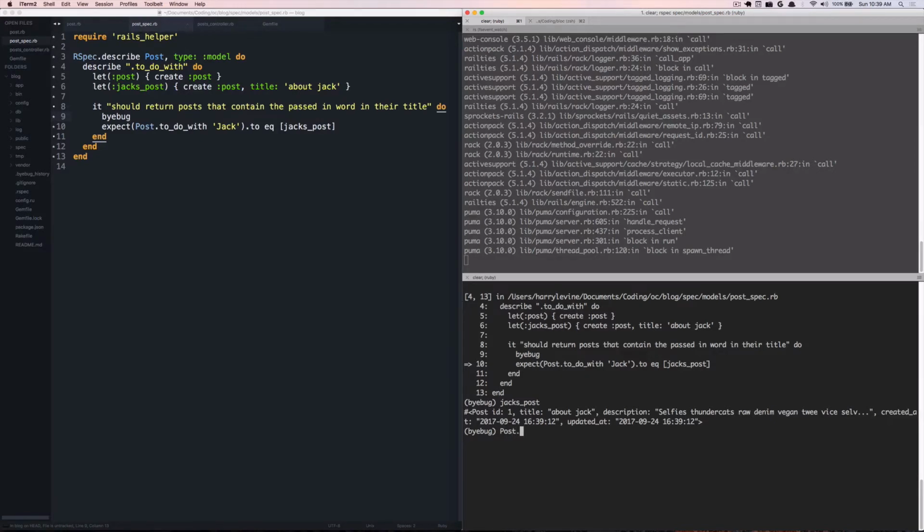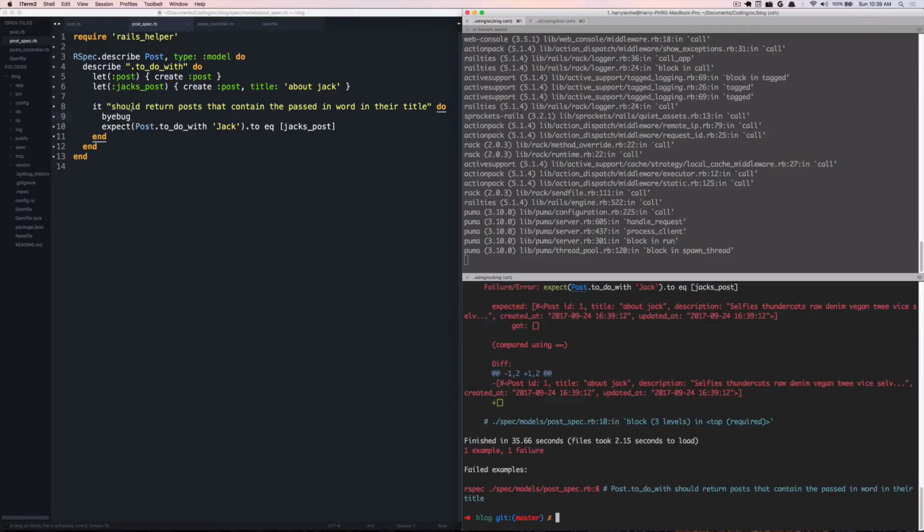Well, how many posts do we have? We can actually query the database just like you're querying in the Rails console. And we have 1. Well, we're expecting to have 2, right? We're expecting to have this one and this one. So why don't we have 2? The reason we don't have 2 in this particular case is because we're not creating them. These are being lazy loaded with let. So we can fix that.